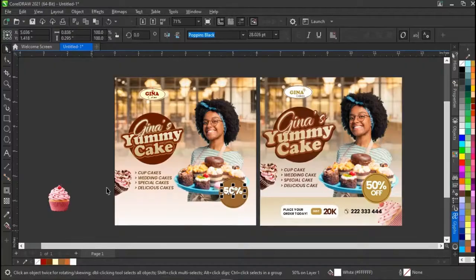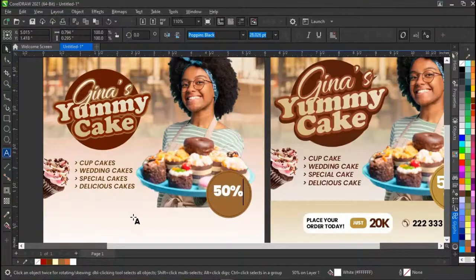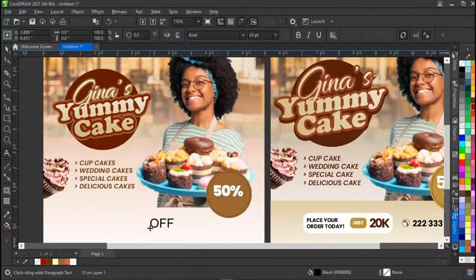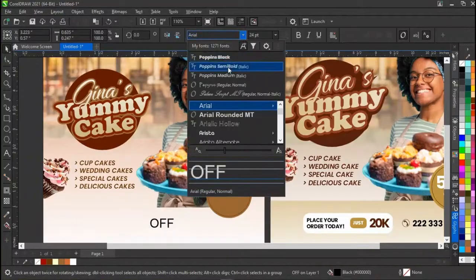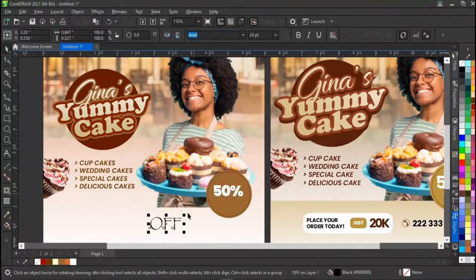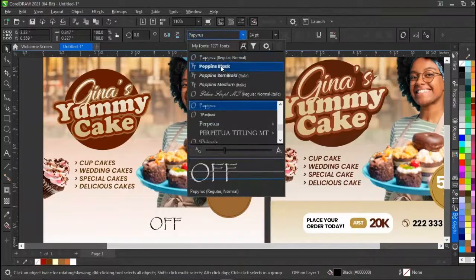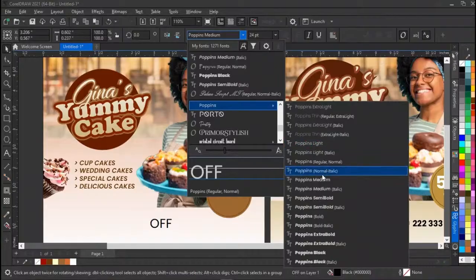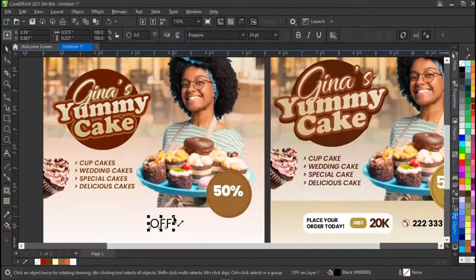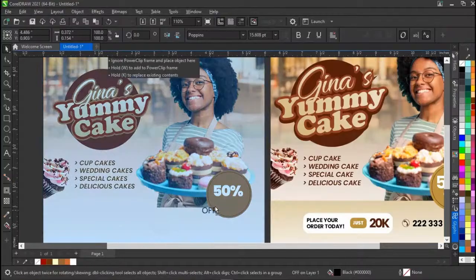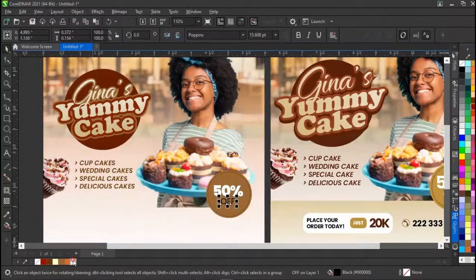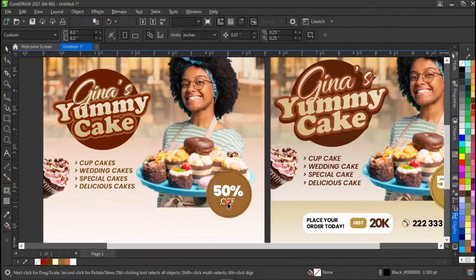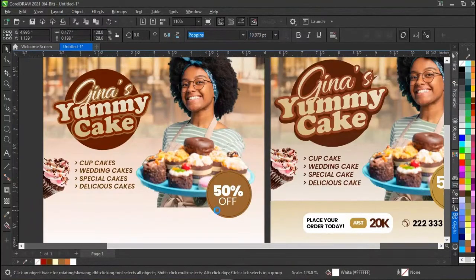Then we can apply the white color. Then we can also have our "off". Go back again, click text, "off". Same Poppins. This time we will use regular Poppins. We use this regular Poppins, then "off", then white. Then we can increase that too just a little bit.